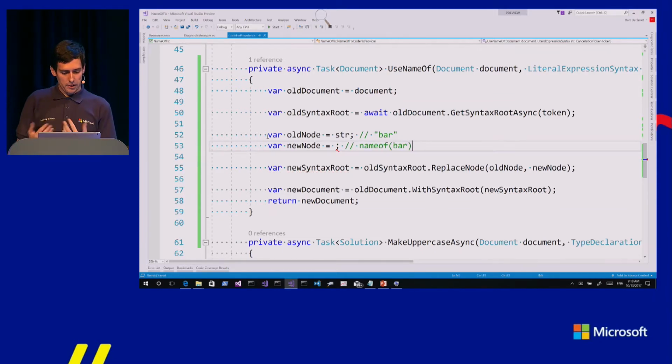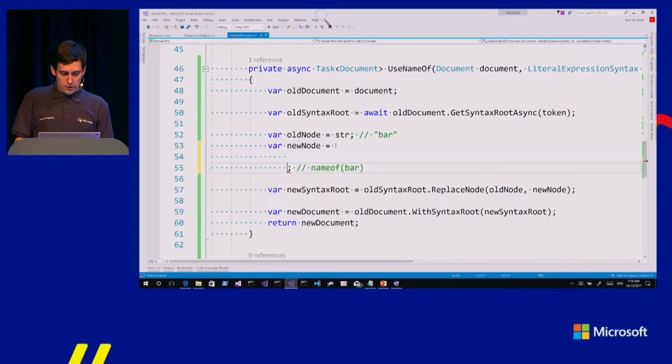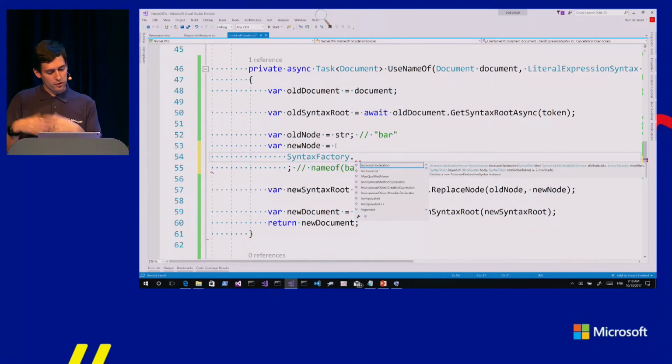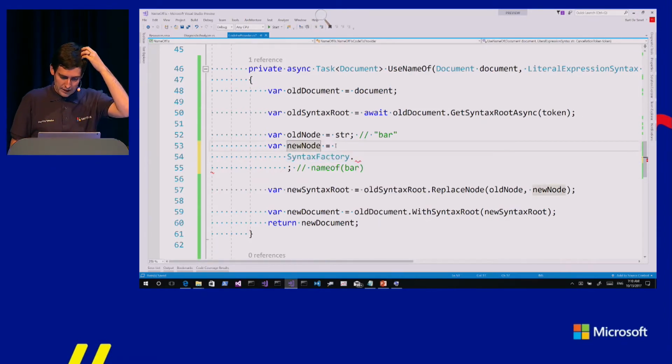How do I do that? Well, this looks like an invocation of a function with an identifier called nameof, and it has an argument called bar. So how to do that? You go to the syntax factory. There's alternative ways to get to this. You could also have a string, give it to something that will parse it and then end up with syntax. I'm just gonna use the syntax factory over here, which is the cleanest way.